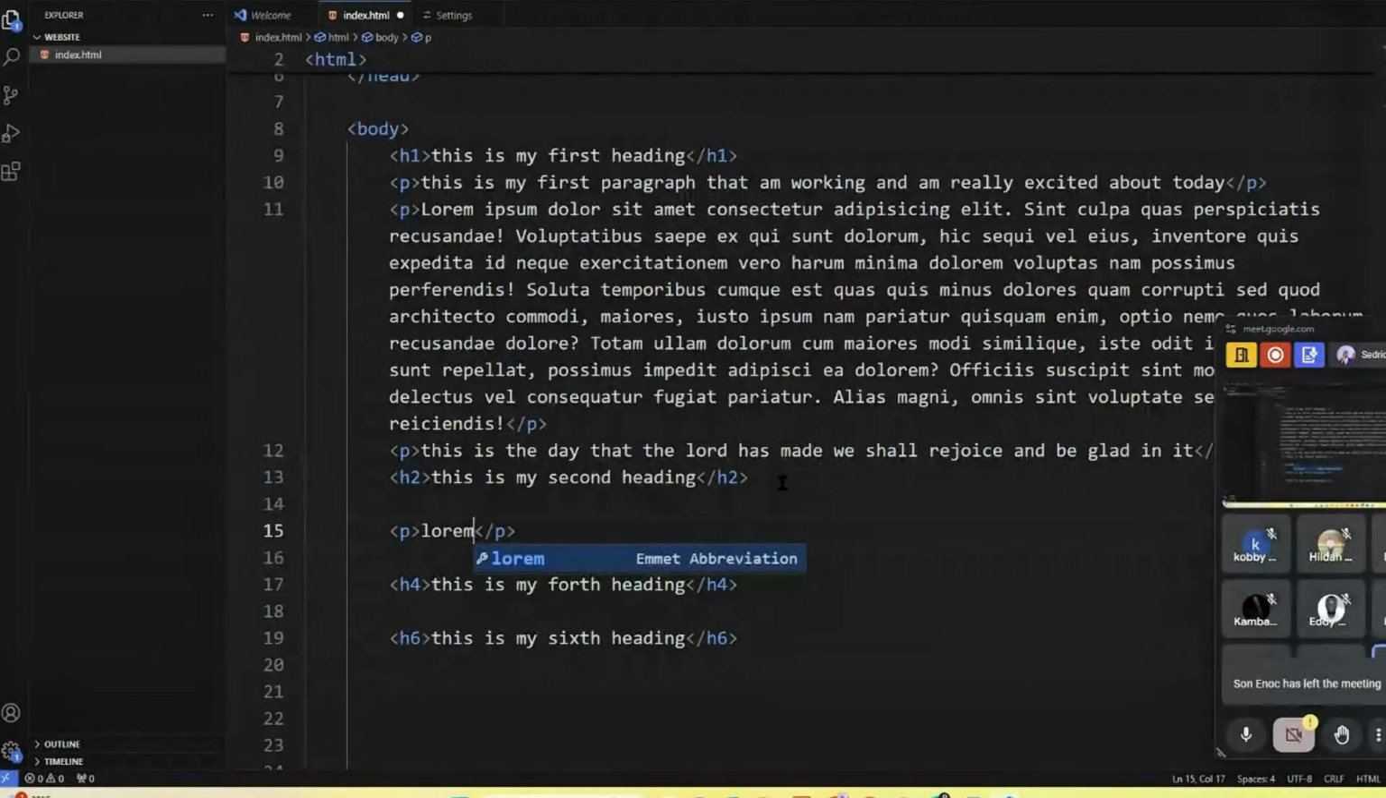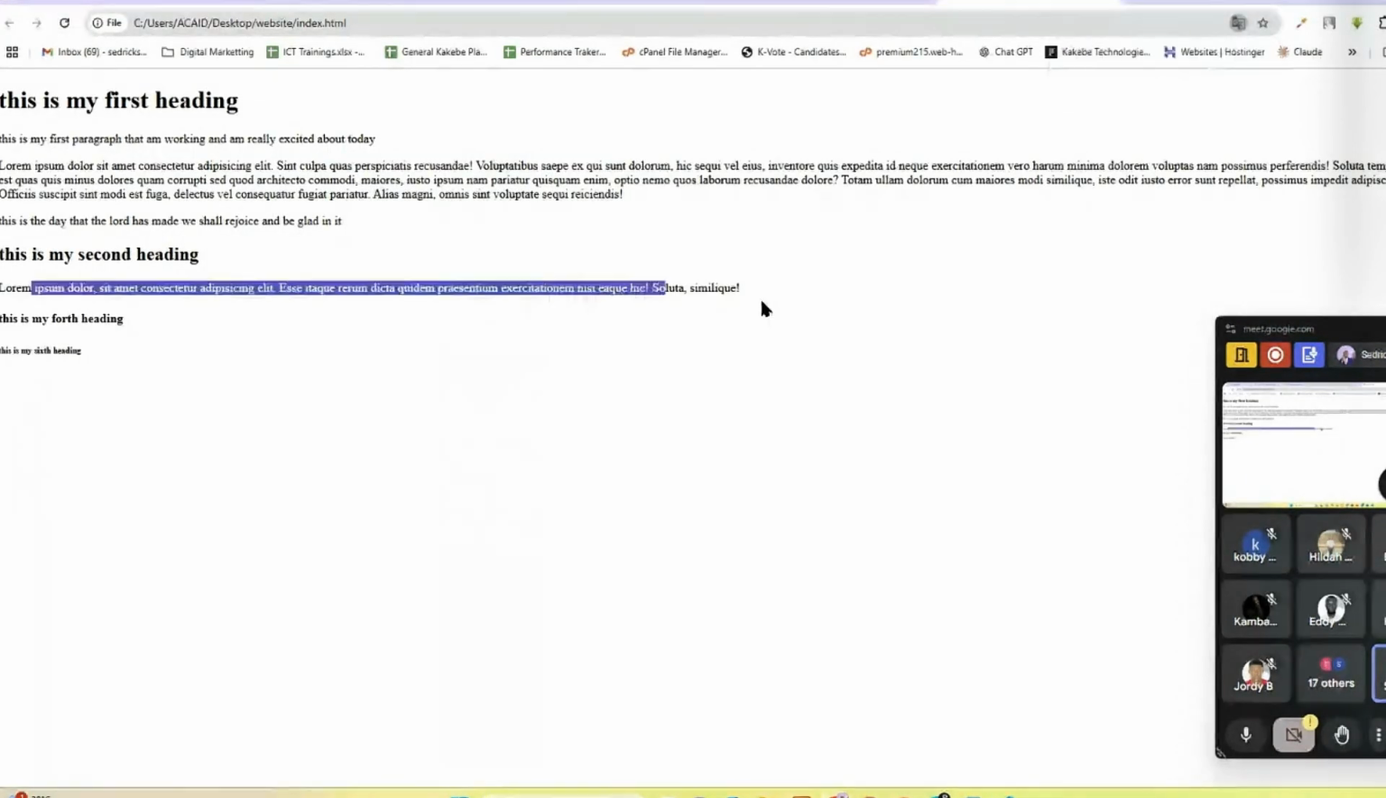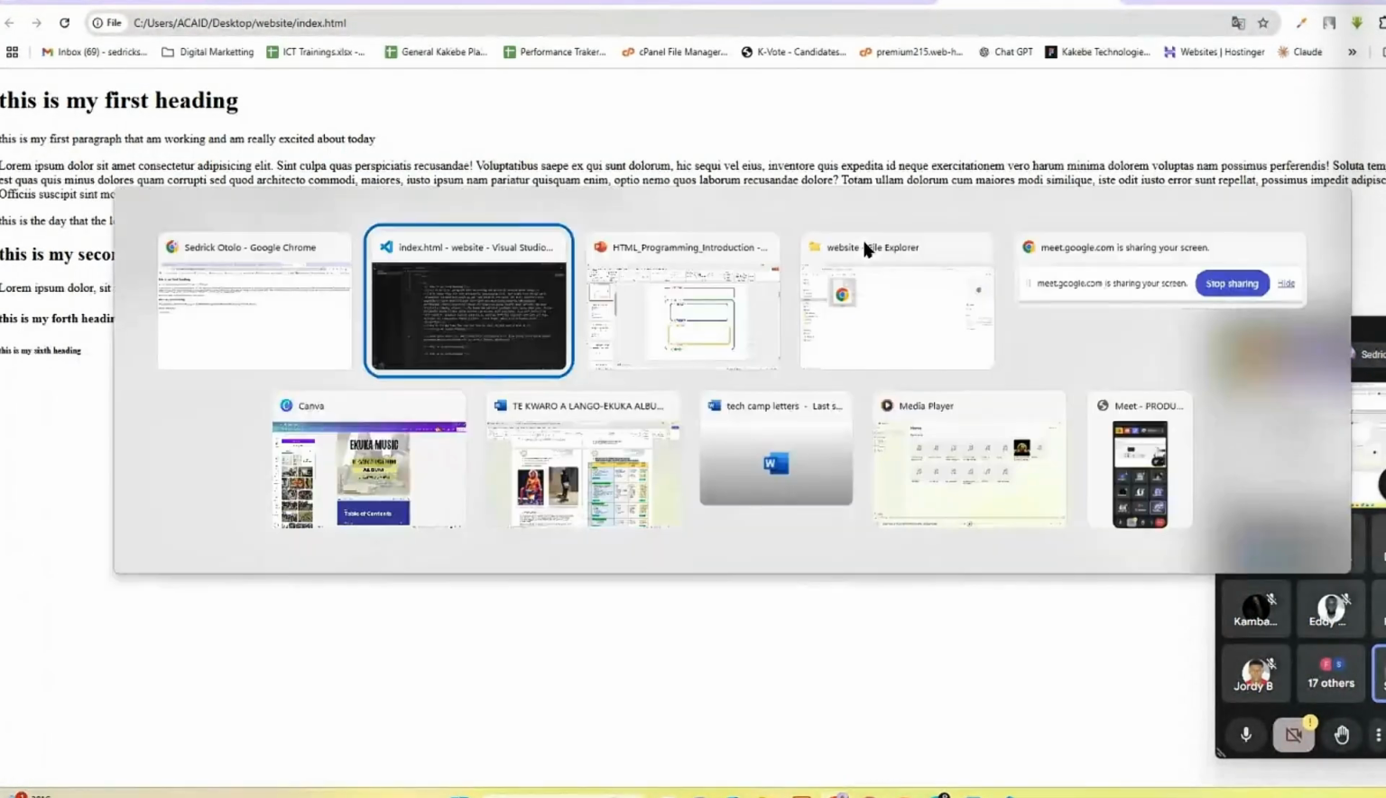So you write lorem, and then you tell lorem how many words you need. Let's say I need 20 words. I'll just say lorem 20. Then I click enter. Now you find that you already have your 20 words. Save your work, go to your browser, and refresh. You already have your 20 words right here. So that is one very good way of practicing.